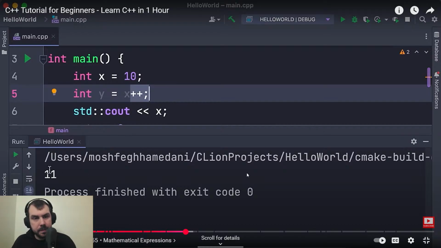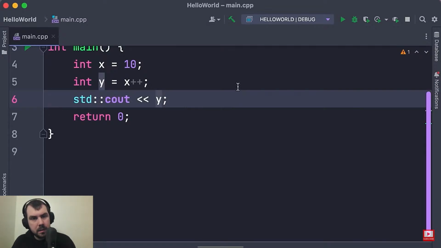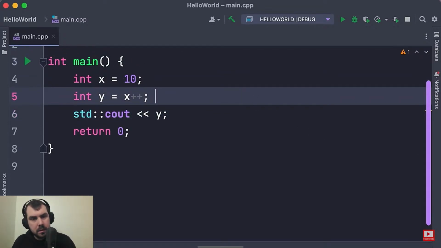We print x, it is 11, but if we print y, it's going to be 10. Y is 10. So let me add this as a comment for clarity. In this case, x is going to be 11 and y is going to be 10.